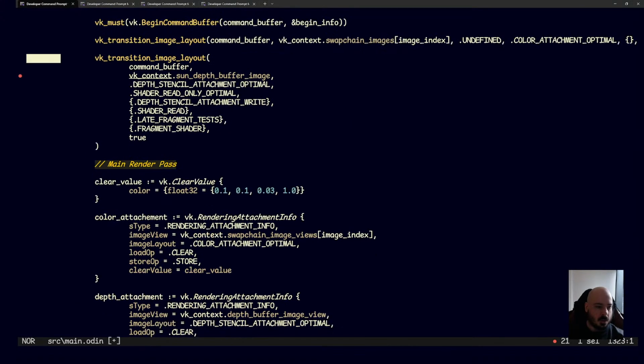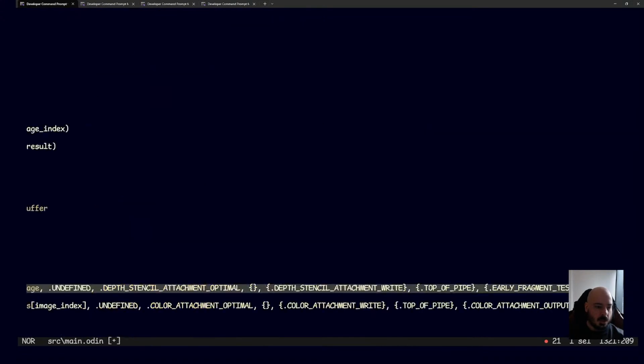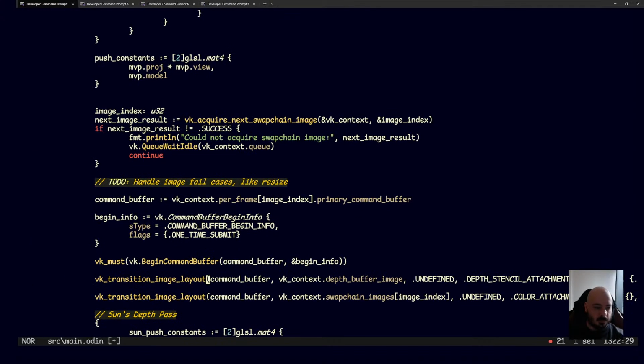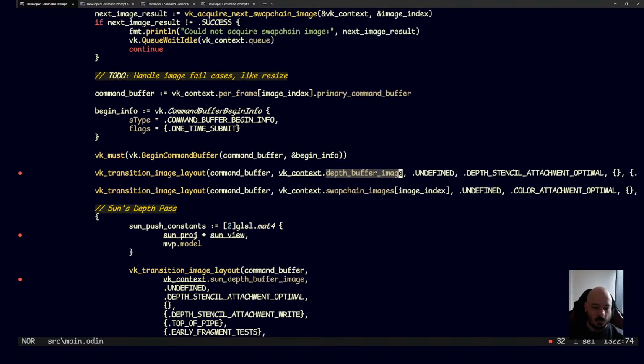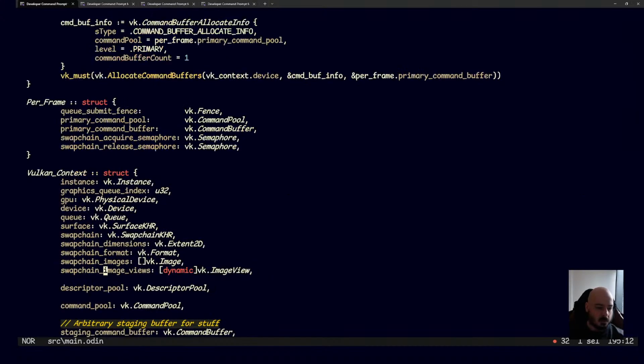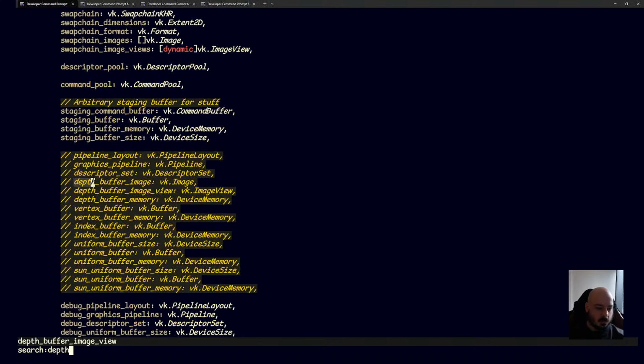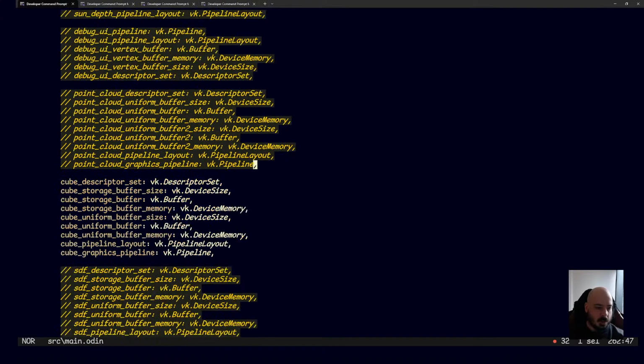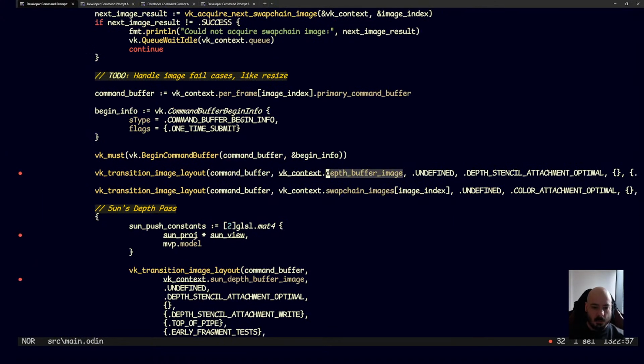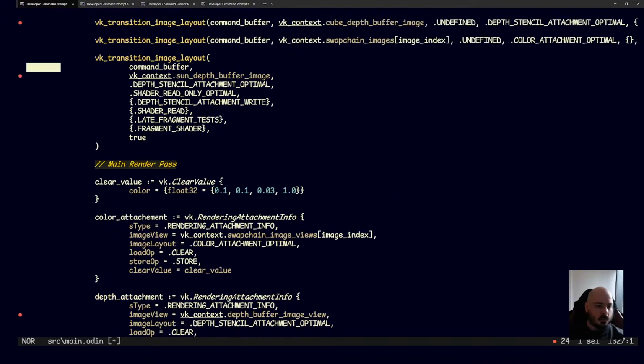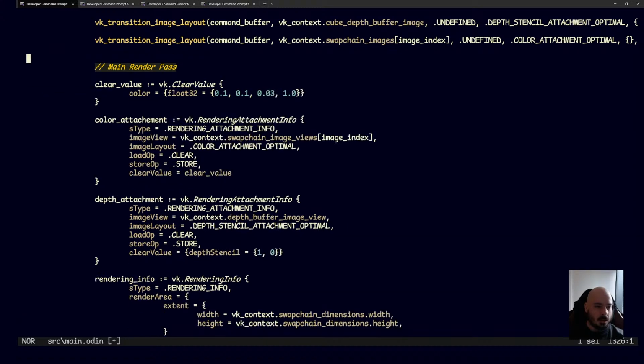We don't need this. But I do need, actually, I need that back. Depth buffer image, yeah. Alright, so I do need these. But I'll make it part of the cube. We'll make a new one, that's alright. So this is going to be cube depth buffer image, I guess. And what is this? Sun depth buffer image, we don't need that.